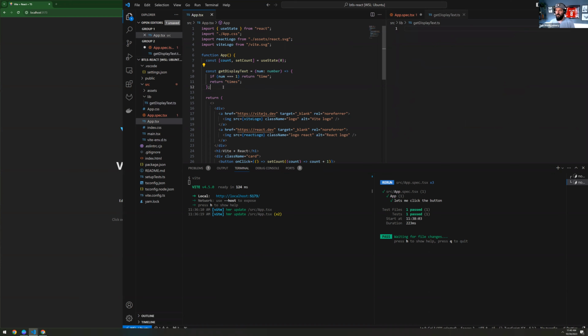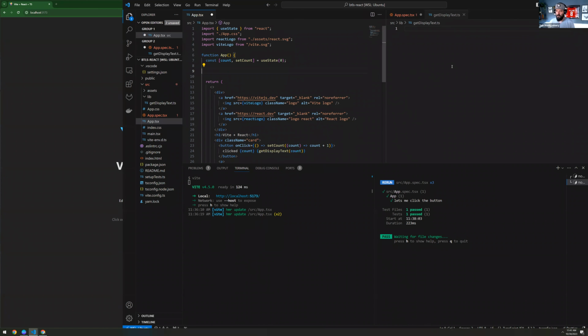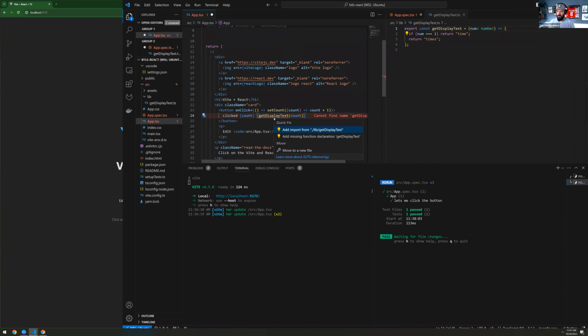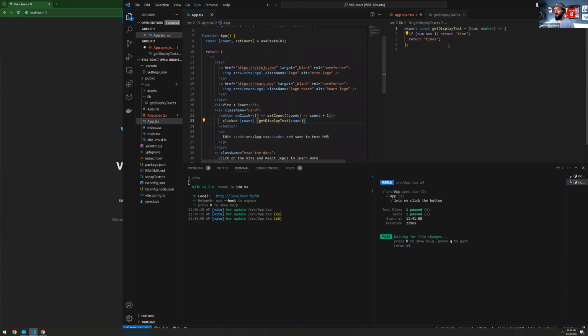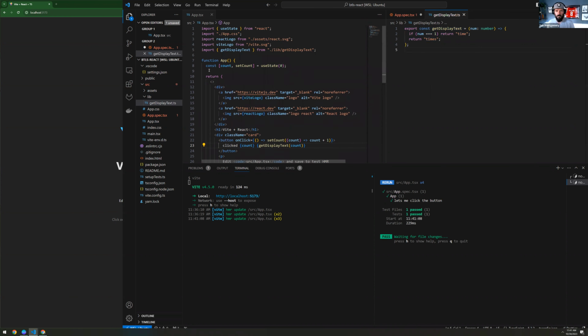So if I pull out create get display text.ts, I can move this over here and export it. In my component, I can import it, and now I can write a unit test for this function easily, doing exactly what you just said, right? The complexity there is it's a thing that exists within the component.